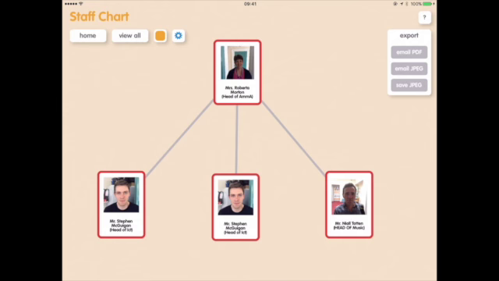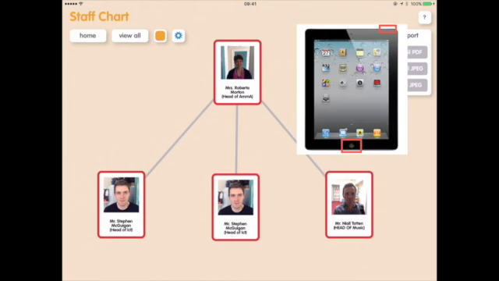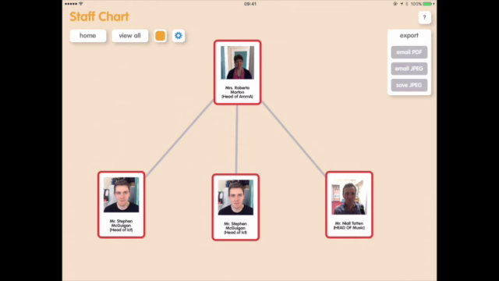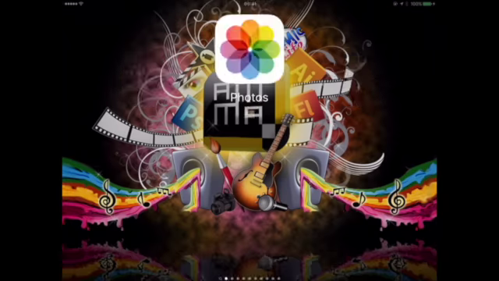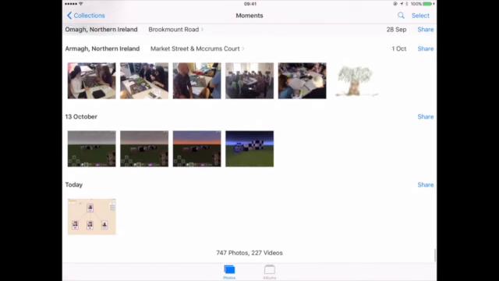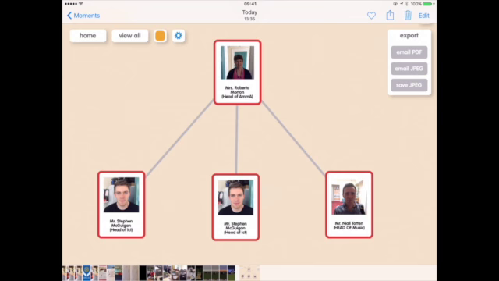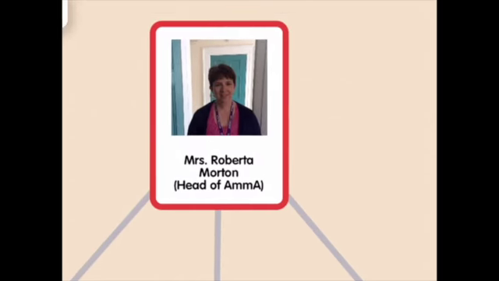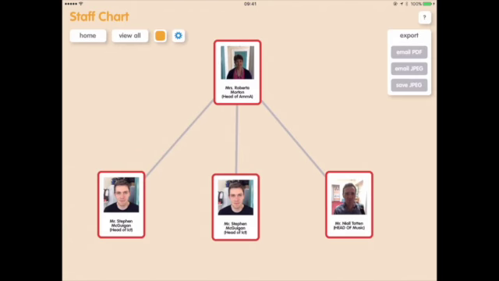Now, if you're not familiar with taking a screen grab, all you need to do is press the home button and the sleep button simultaneously. Don't hold them in, just press them briefly, and you'll hear a camera shutter sound, and the screen will flash. So that should be that done. If I come out of the app now and go into my camera roll, I should have an image like this with a fairly decent resolution, which you'll see when you pinch in and out.